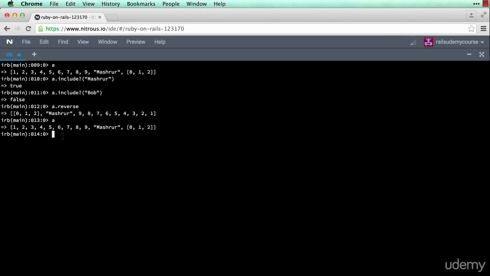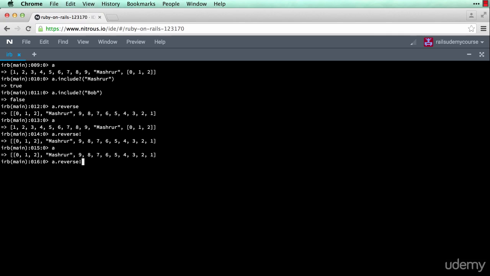I do that by using A.reverse!, okay? Bang is the exclamation mark, and what that will do is it will actually update A as well. It won't just display it in reverse order, it'll actually update it. So now if I type in A, notice how it's in reverse order. If I want to return it to its original order, I can simply do A.reverse! again.